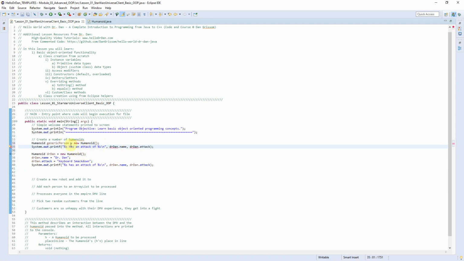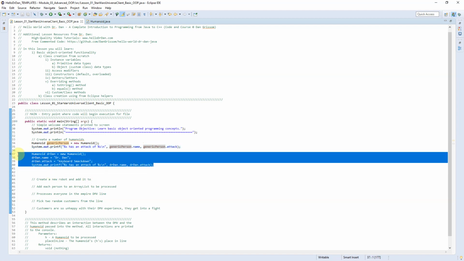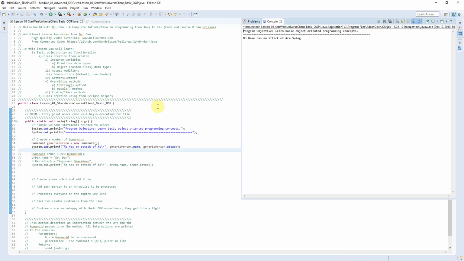Okay, and then instead of Dr. Dan .name and Dr. Dan .attack, I'm going to overwrite Dr. Dan with generic person. Okay, so now I have generic person .name and generic person .attack. So let me go ahead and comment out this Dr. Dan code, and we'll just run this one. Okay, no name has an attack of arm swing.